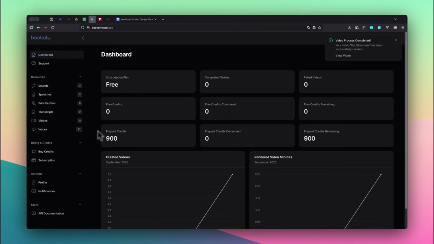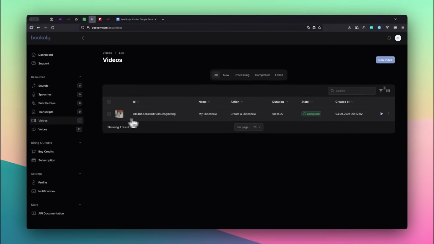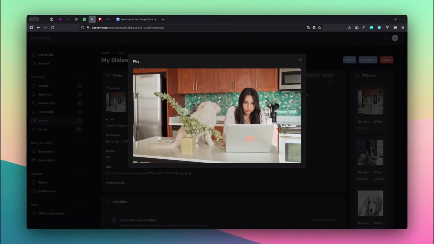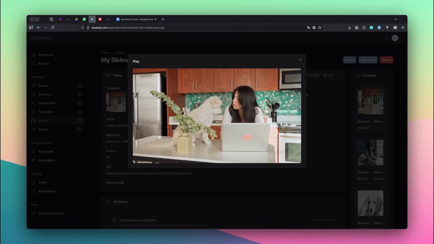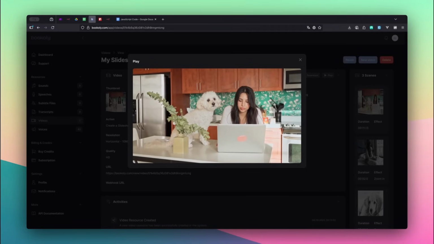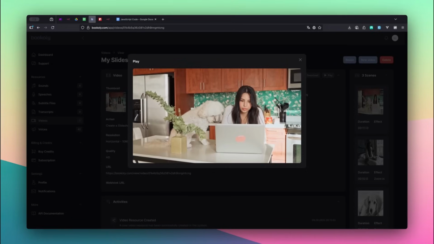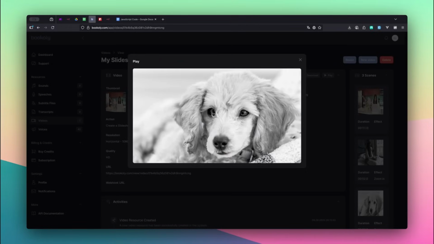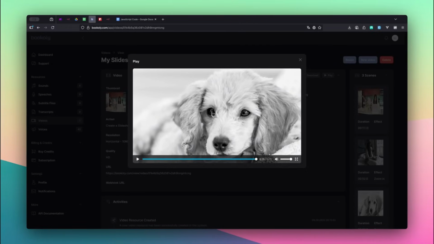Select the Videos menu item from the left menu and click on the video we just created. The video detail page opens up and gives us all the necessary information about the video. Let's hit play to watch it. The video starts with the original clip playing smoothly from beginning to end. Then the first image appears with a subtle zoom in effect. After that, the second image is shown with the same animation.